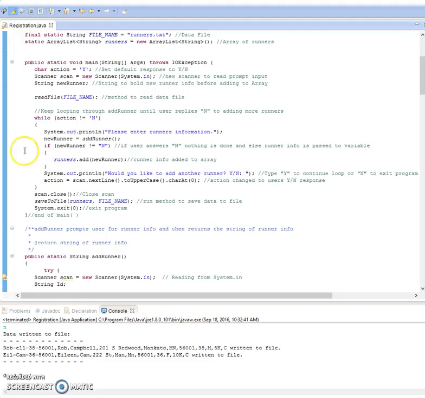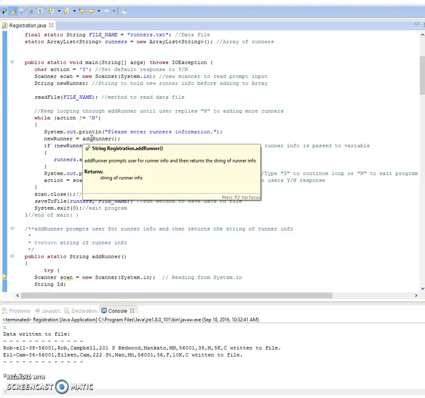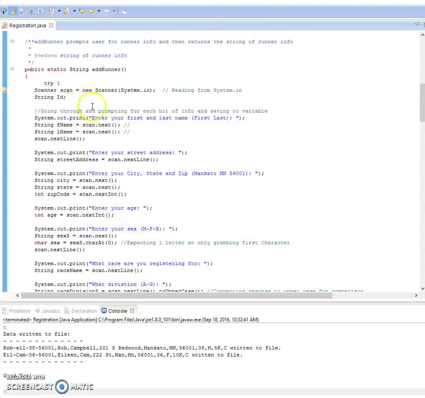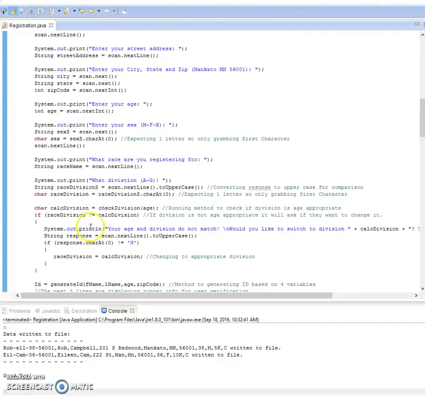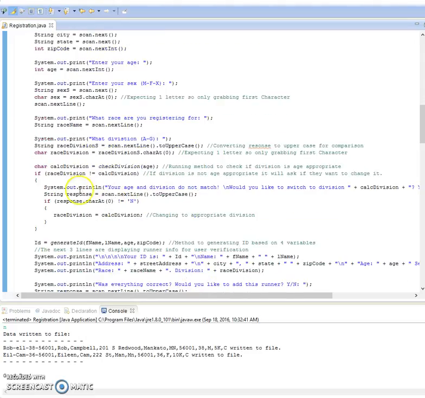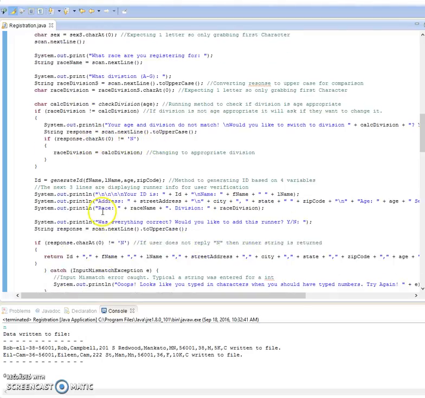So doing a quick walk through the program, you have your main method, which starts here, and it goes through, and then the new runners added method is run, and from there it goes to this method, the add runner method, and it just steps through and asks for all the little details of the program. Down here it runs the check division to see if the age is appropriate for the division that they chose, and then it continues on, deciding if they want to update it to the correct one or not.